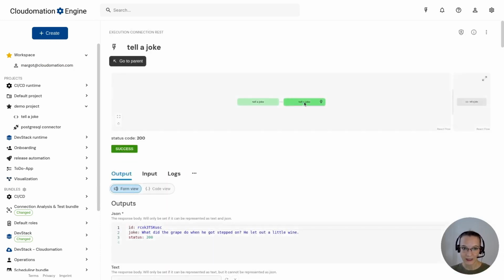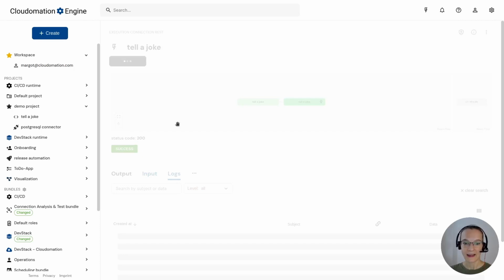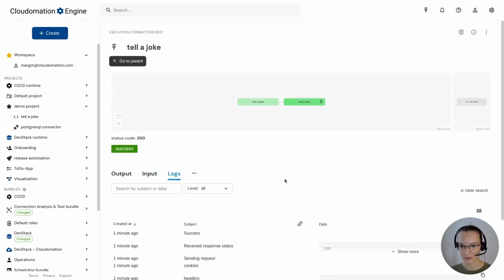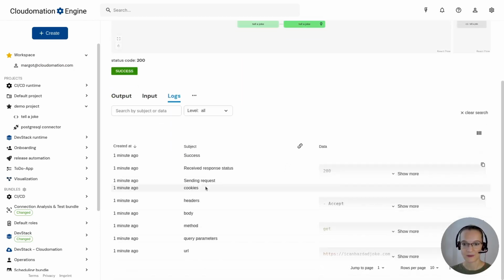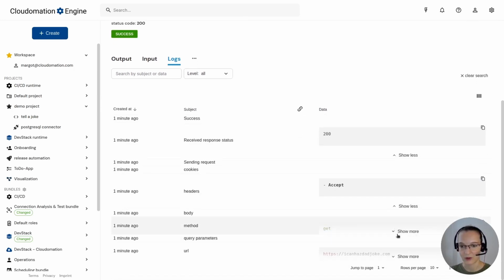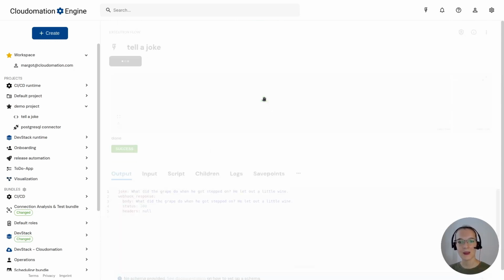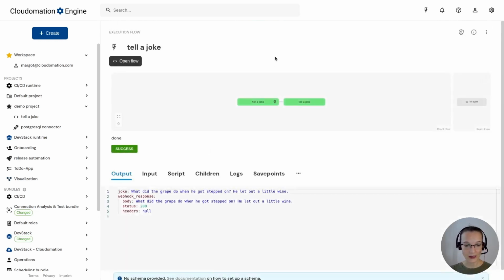In the connection execution, I can see specifically which input and output was received, and I have logs. So this is very important. Obviously, the logs very specifically log what was executed when, and show responses. In this case, not a lot, but still, it's important to have these logs. In the flow execution, I also have the inputs and the outputs and the script.